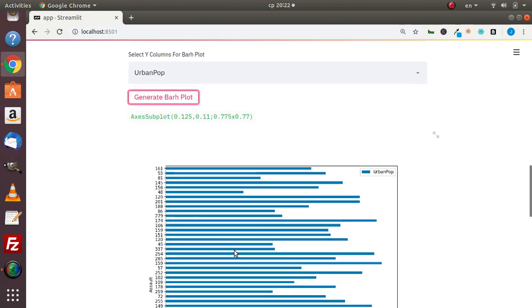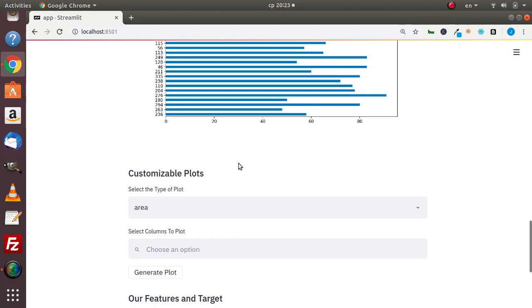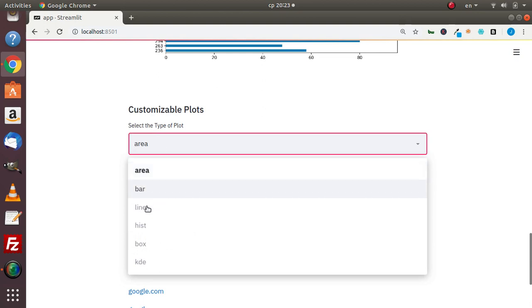Perfect. So that's the plot that's given to us. Very interesting and very nice. You can just refactor them, but this is just an MVP. So you can also do some customizable plot. For the customizable plot, you can select a particular kind of plot. We have area, we have bar, we have line, we have histogram, we have box, we have KDE.